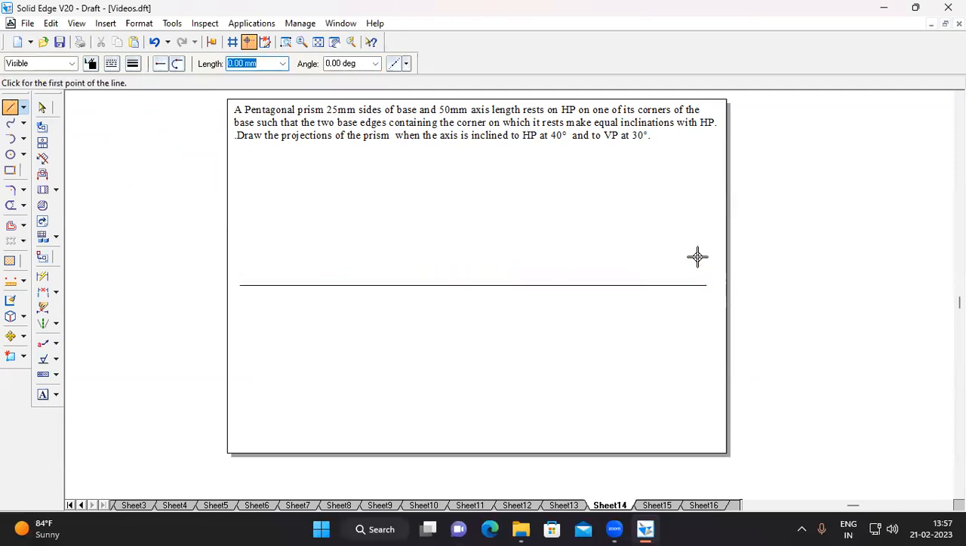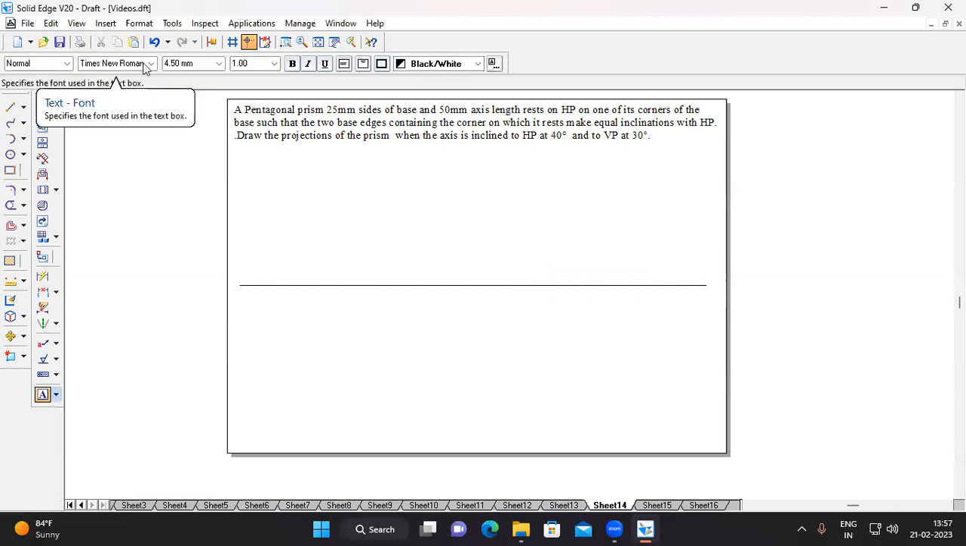0.13 mm. Now go to the text option. Here choose the font style Times New Roman, size 3.50 mm. Name the text as XY line. This is capital X, capital Y. Now name VP and HP. Above the XY line will be VP, below the XY line will be HP.